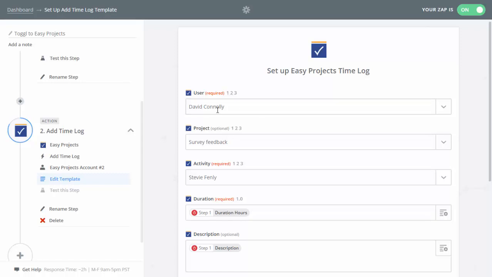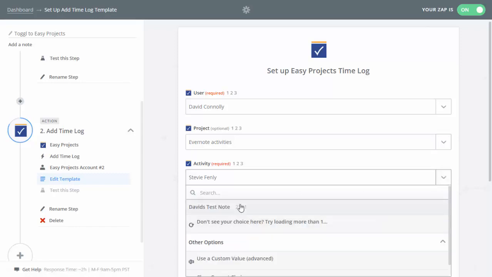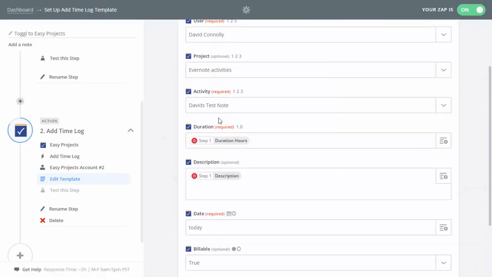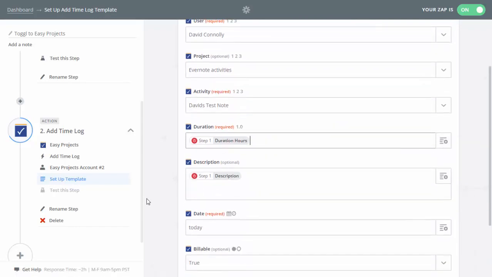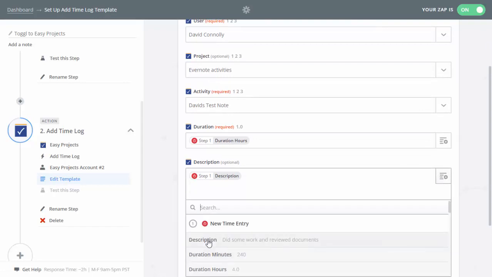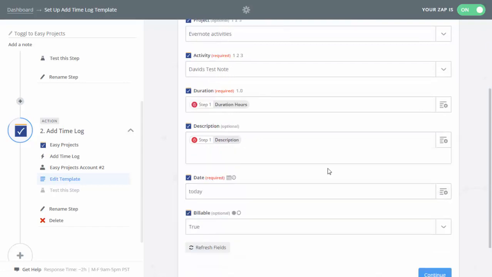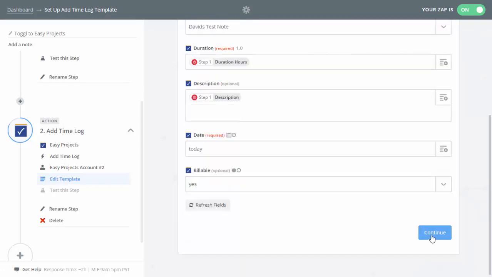So I have the user selected. It's going to ask me what project would I like the time log to go into. I'm going to change it to my Evernote activities. And then for this specific Zap, which activity would I like to create this time log against? I'm going to choose my test note. It'll ask me for some extra fields such as the duration. We'll use the duration as hours. And for the description, we will use the description field here. We'll leave the date as today and continue.